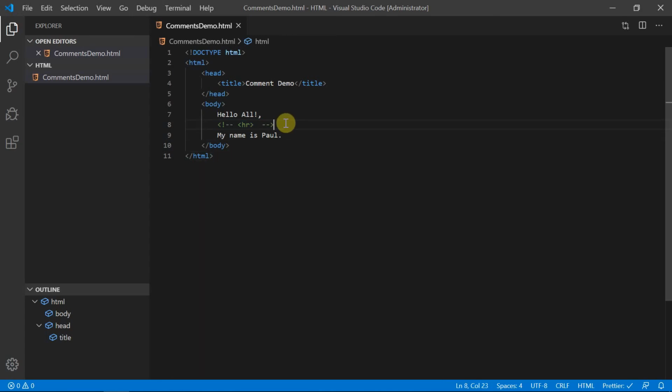Now before we comment multiple lines, let me uncomment this. Now let's assume that we want to comment these first two lines. For that we have to surround these two lines with an opening comment tag and a closing comment tag. Now save this and go to the browser and refresh it. We can see only My name is Paul. Hello all, and that horizontal break are commented, and for that reason they are not displayed here. So this is how the comment tag works in HTML.